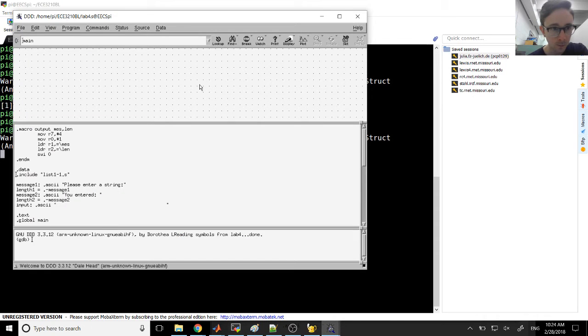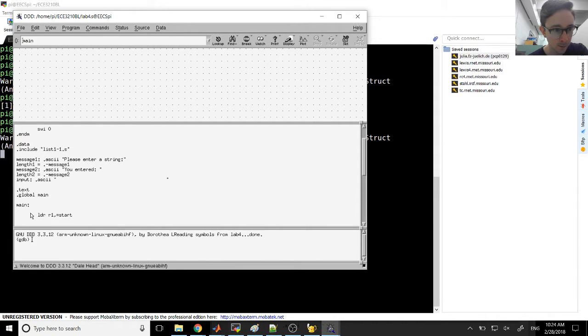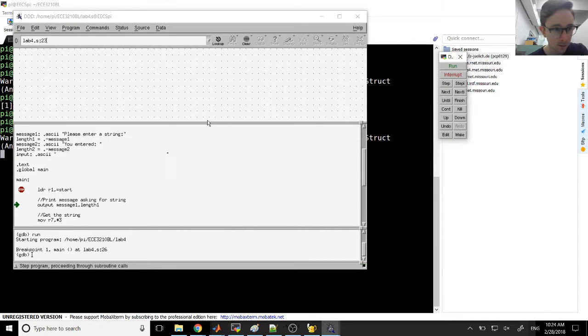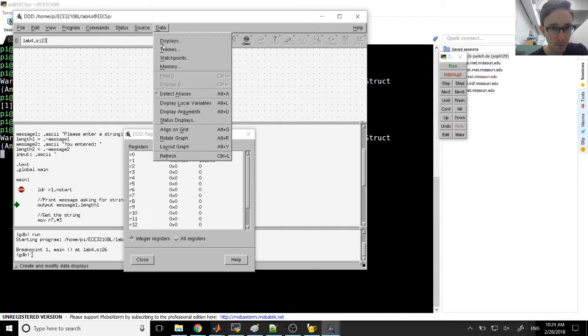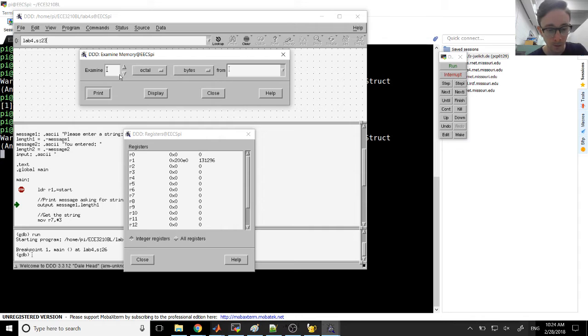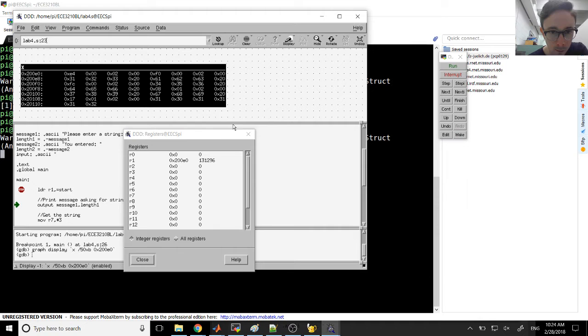So this is coming up. All right, set a breakpoint at the top right here and go ahead and run that. Okay, so now we know where start is because it's in R1. So we just need to look at R1. Go to data. We want to dump this memory, so it's best to look at a lot of memory. Let's look at 50 hex bytes from this address, 200E0. Display that.